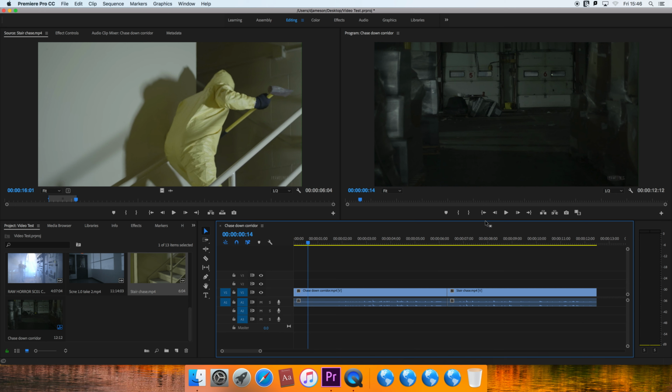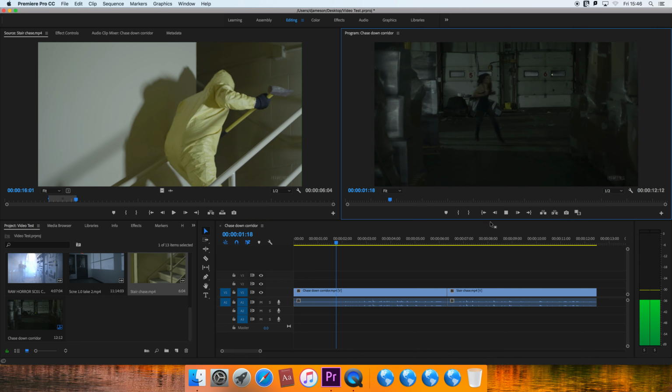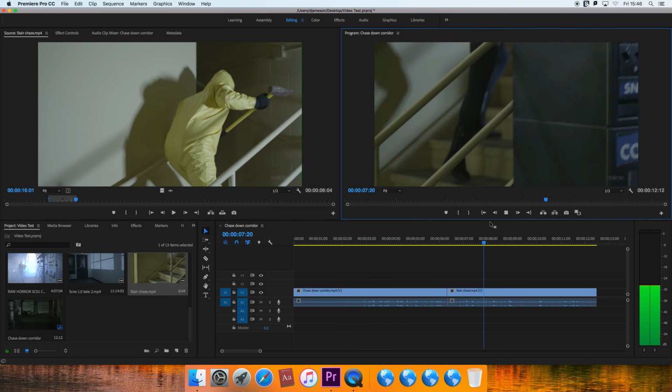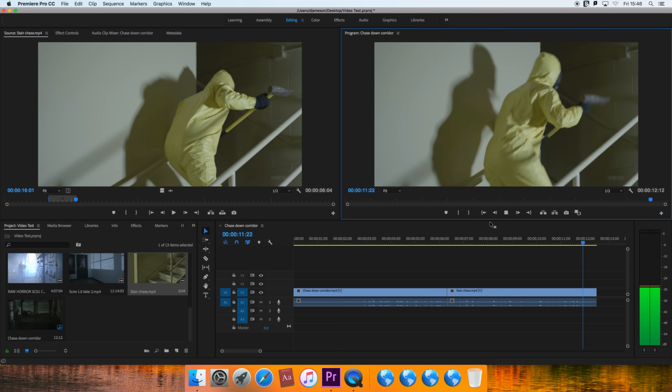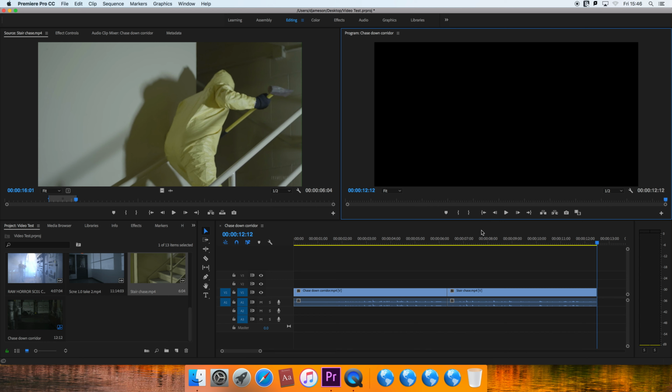And then, if you want to play it back, you can do that on your program file to see what it looks like. Yeah, nice and simple.